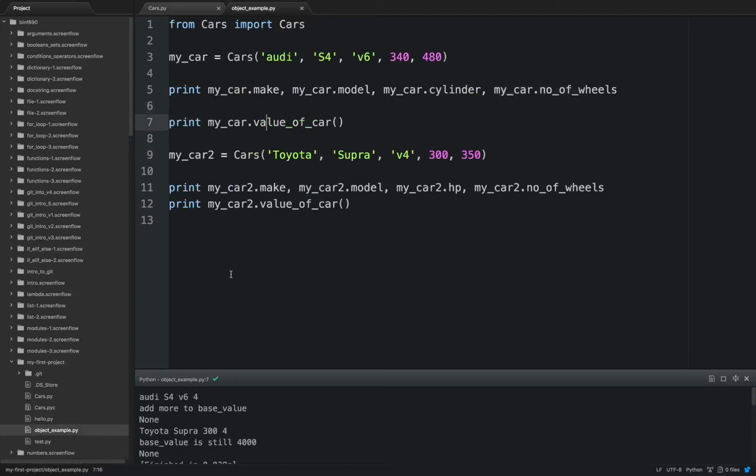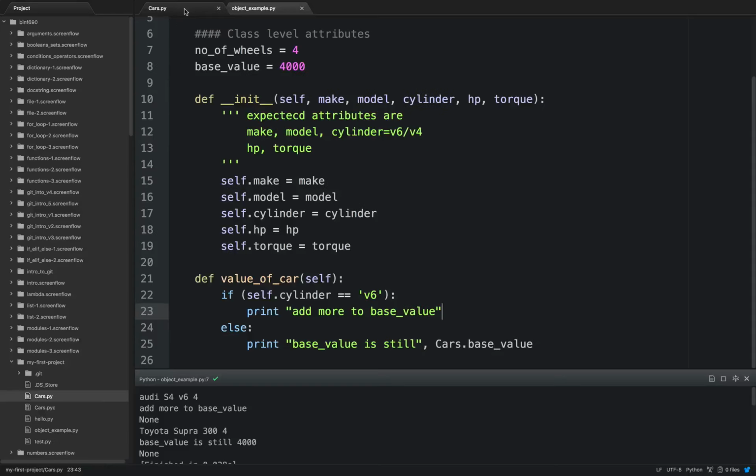Awesome. Actually, however, there's another thing here. Notice these none values being printed here, and that's because of this print statement. We know that we're calling a method called value of car on this object called my car, and this method is essentially a function. A function returns something at the end.